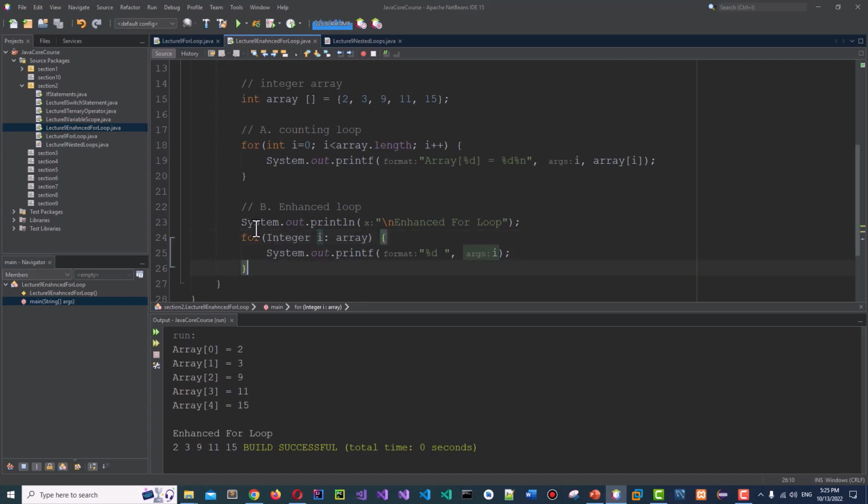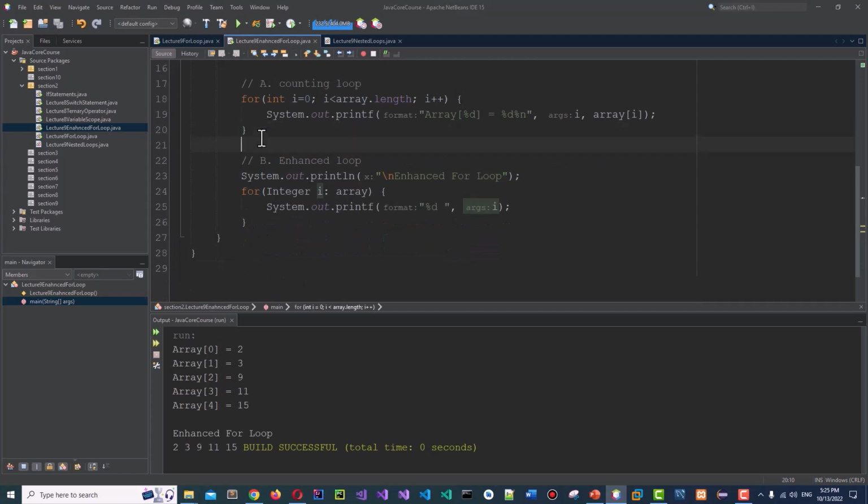This loop can be very useful, especially while working with the collection objects. For example, array lists and sets and other things. I will use this loop frequently when I make the lectures for Java collections. Stay tuned, they will be posted soon.